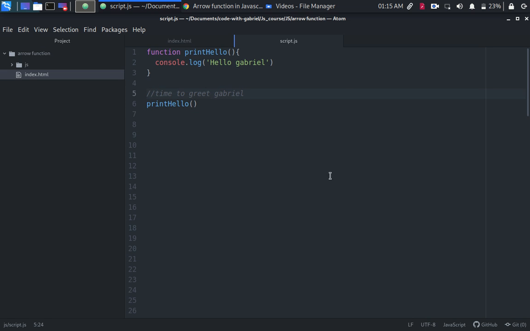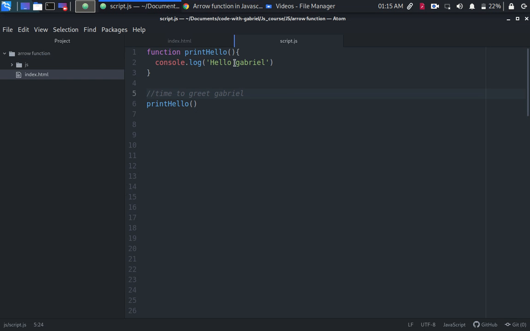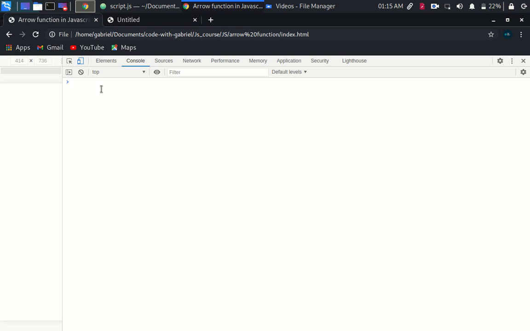Instead of writing it again and again, we are just going to reuse it whenever we need it. Let's refresh this. You see we have hello Gabriel. And the most important part of a function is the parameter. Now this function automatically prints out hello Gabriel. What if we have users, and it is not only Gabriel that we want to greet, we want to greet all the users? If you refresh this again, it's only Gabriel we are able to greet, and that is where function parameters come into place.